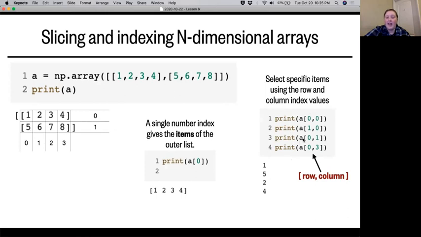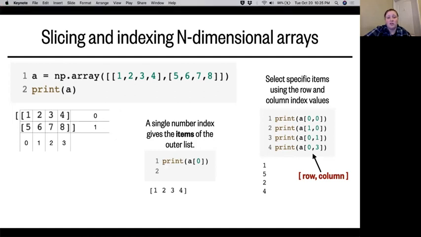The next example, A of 0, 1, right? So row 0, comma, column 1. So row 0, column 1, that's 2. And then finally, A of 0, 3, right? Row 0, comma, column 3. So row 0, column 3, and that's 4. So that's a pretty neat way of doing it. And that's a handy way of structuring your data because a lot of times you'll have different columns being different variables, and you want to be able to link things together as you go.